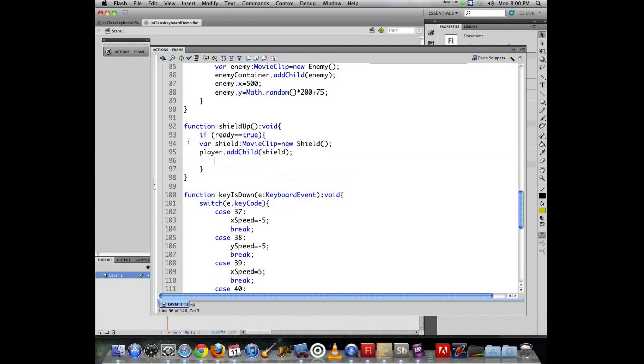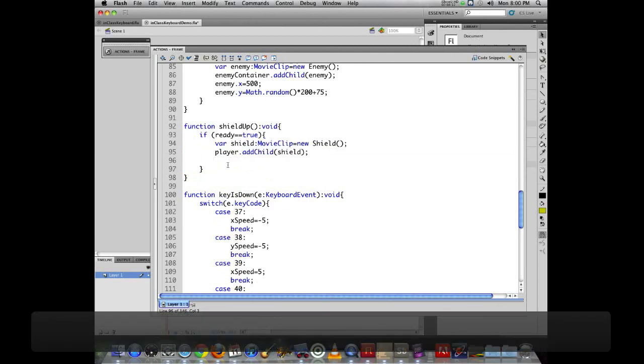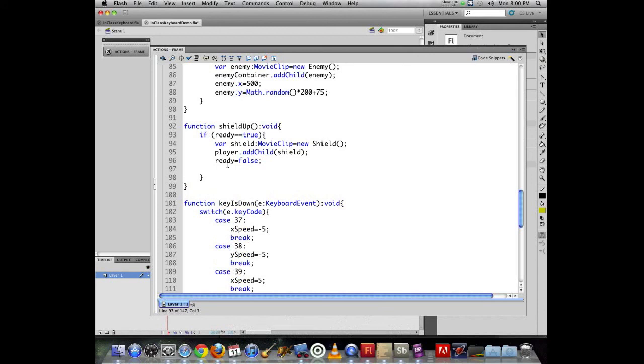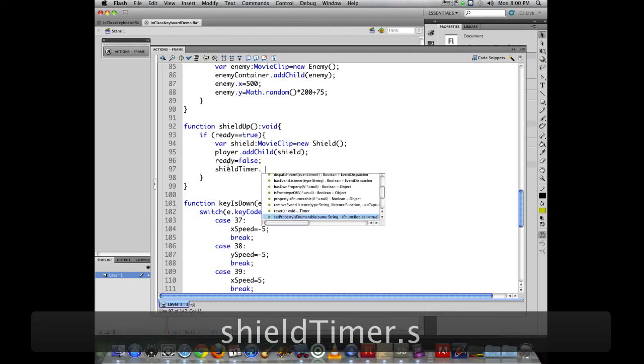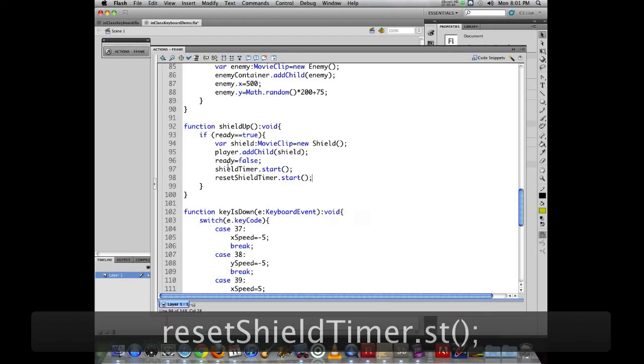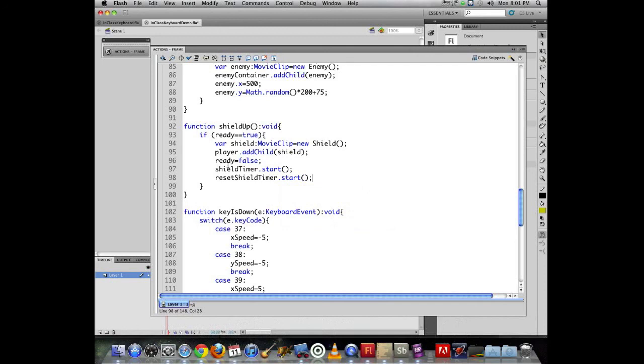And now what we can do is say ready equals false, because now my shield is up, so I won't be ready to do it again. And now I can say timer.start, reset shield, start both timers. So both timers will start. Ready has now been reset, both timers will start. And now I need to define what I want to have happen when those timers go off.